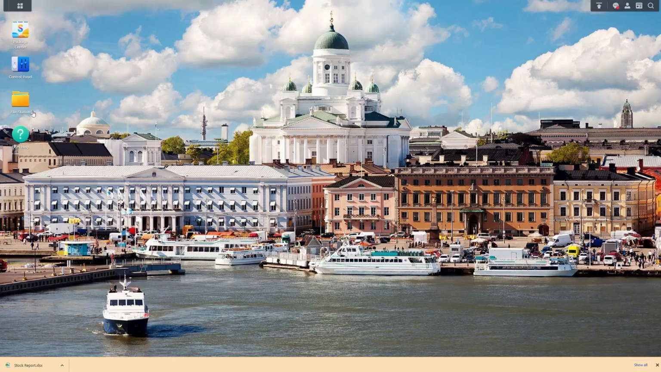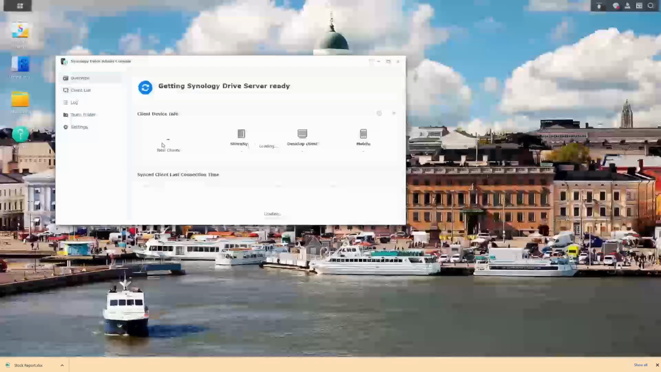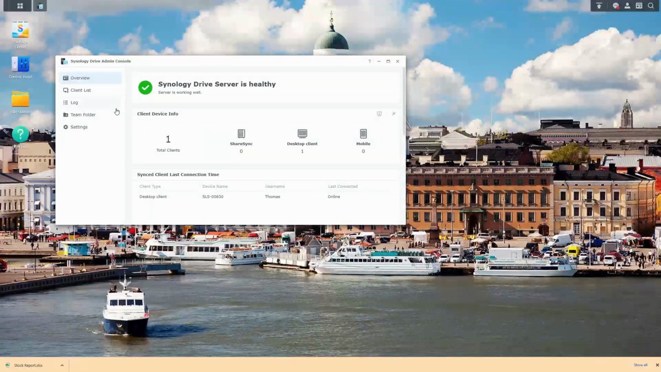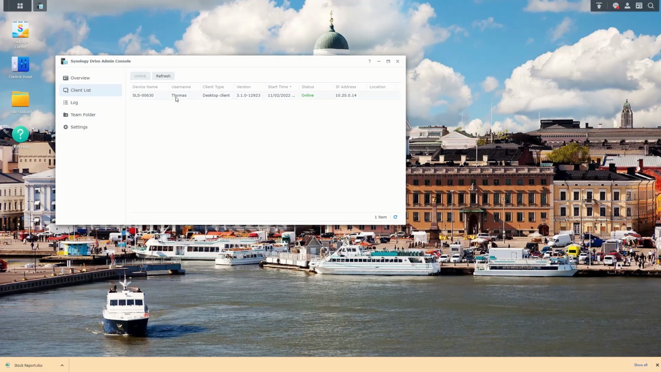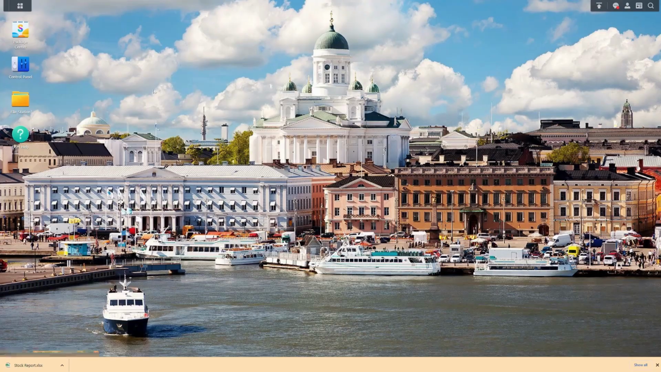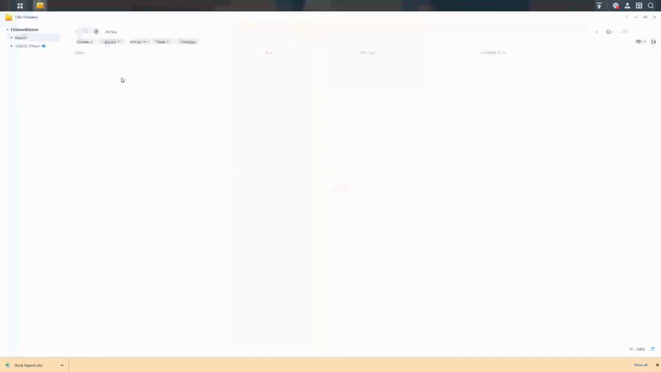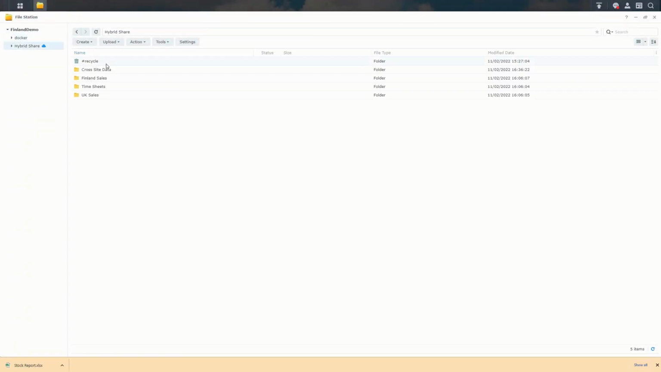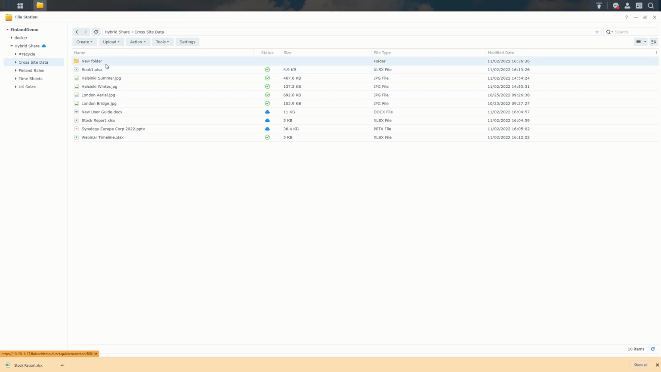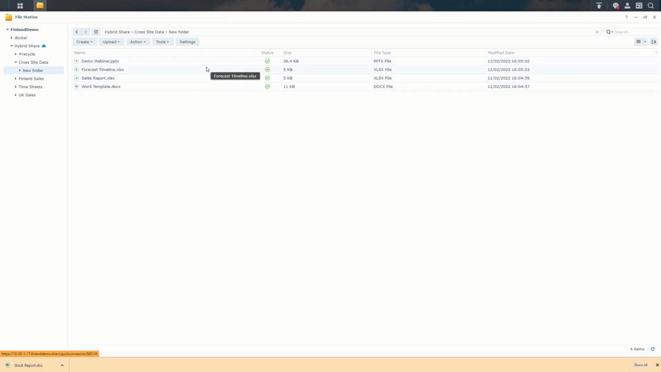As we open up Synology Drive admin console, this is just proving that we are paired back to this Synology NAS using our C2 identity credentials. Likewise, when we open up File Station, we can now see in our hybrid share folder all that data that we created in that cross-site folder through our Synology Drive sync task, once again showing that you can interact with hybrid share just like any other team folder or shared folder.